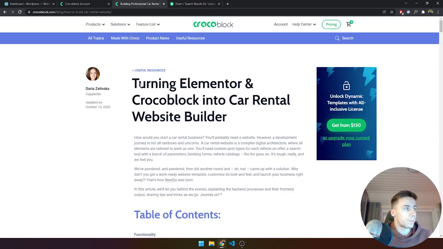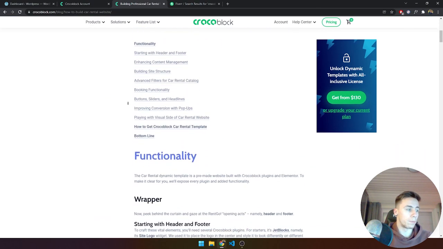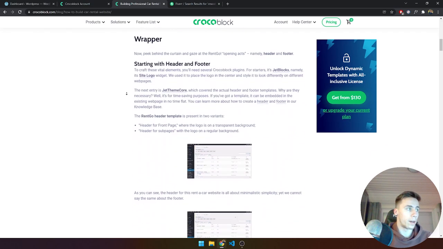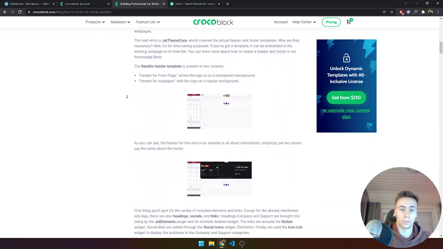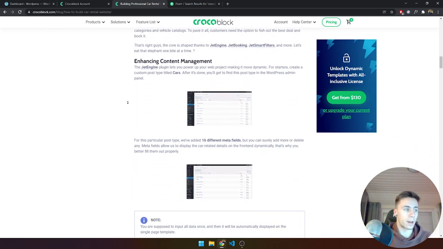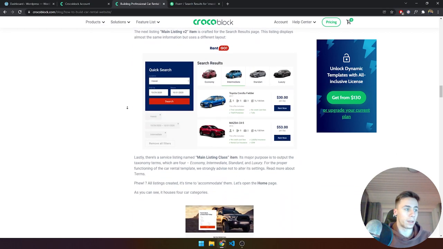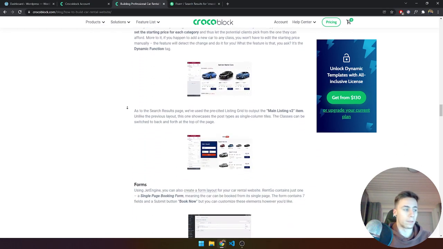Okay, so basically Crocoblock posted a blog post on October 15, 2020 on how to make a car rental website. When I was doing it, I found it very confusing to work with. They explain what everything is and how it works, but they don't explain how you should do it. So I thought, hey, I need this template anyways, let's make a video out of it.